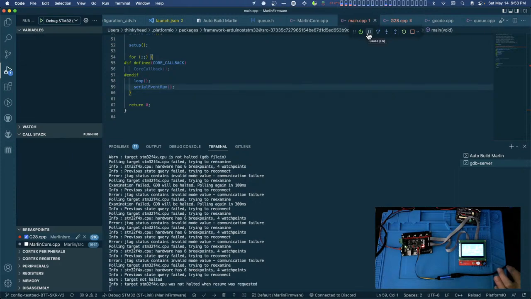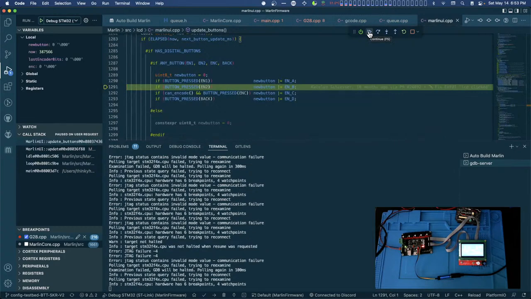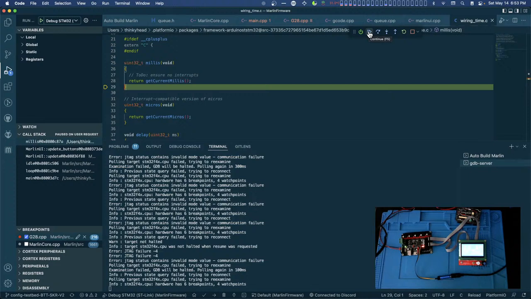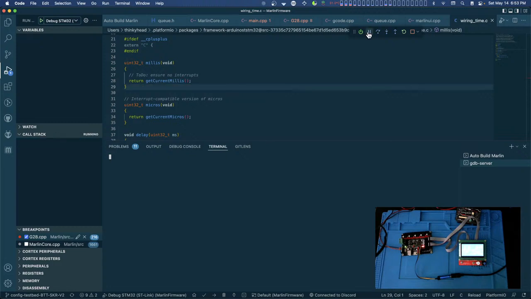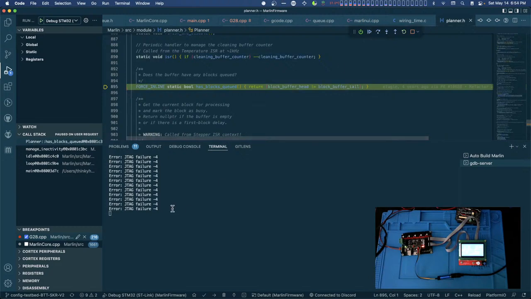See if it's running or what. It was not halted. It's looking like I might have disconnected. It's hard to tell. Let's do a pause and see. No, it's definitely still in a debug session. It's just giving me a JTAG failure. Let's clear this. Go run. Yes. Okay, it's running. Pause. Yeah, see, I get this JTAG failure, which is weird.